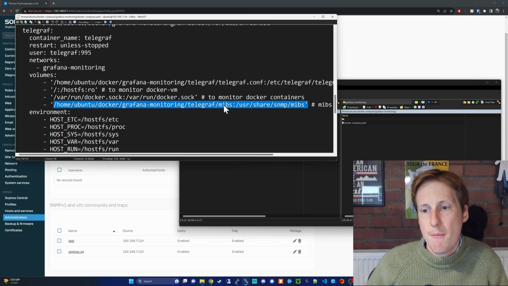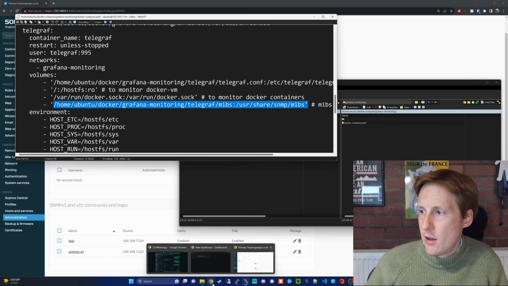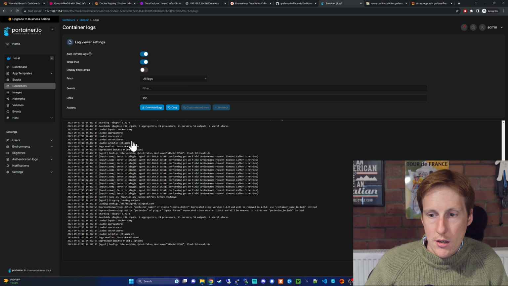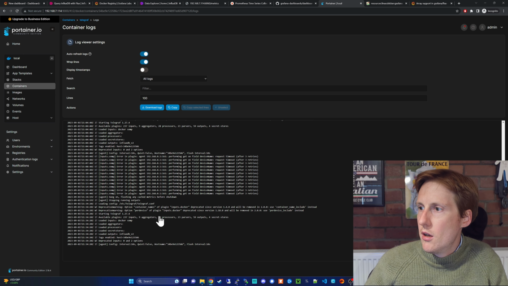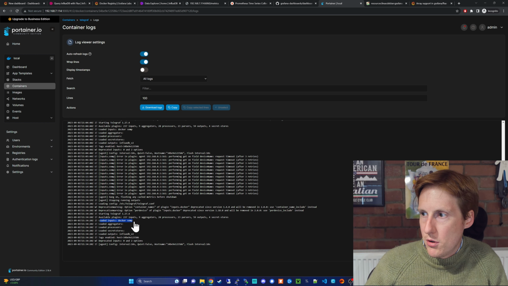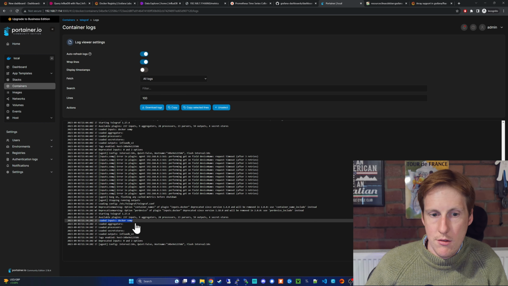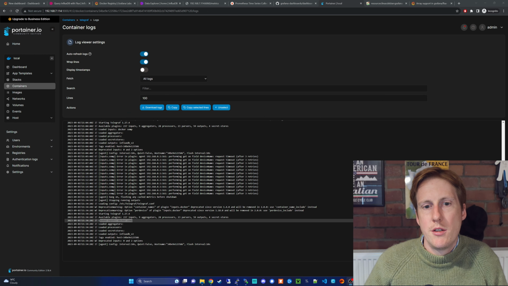So as long as you have that, and as long as you've copied the MIBS file into that folder I just showed, it should pick it up. And when you log into your Portainer, and if you go into the Telegraf logs, you should see something here where it will say loaded inputs from Docker snmp. That's the MIBS file.